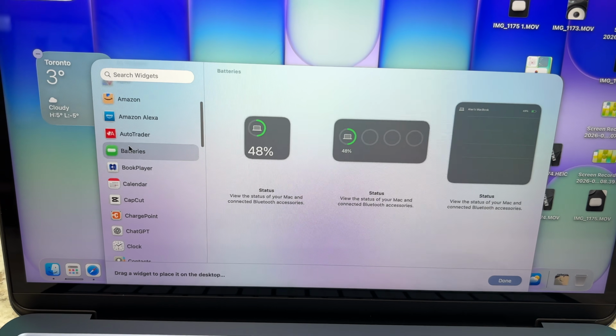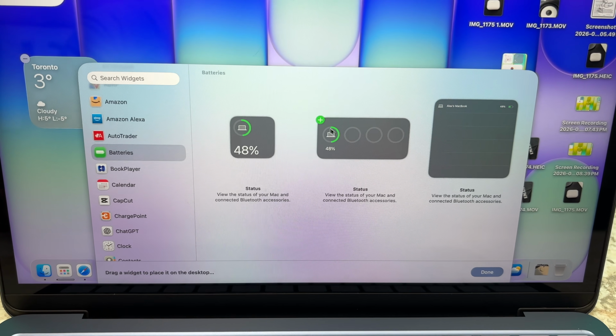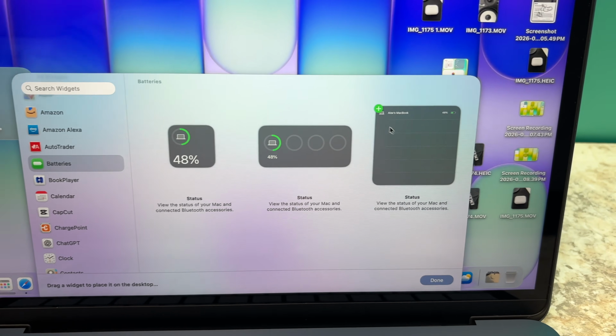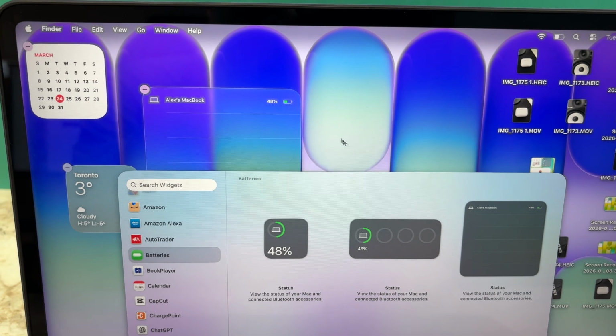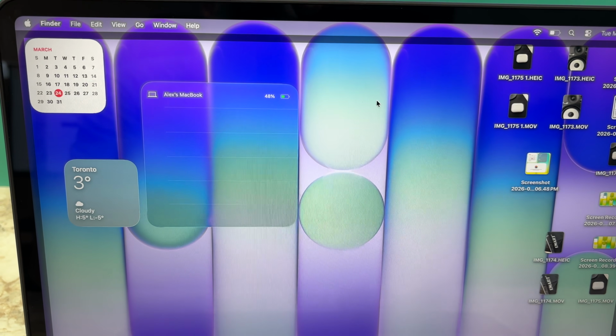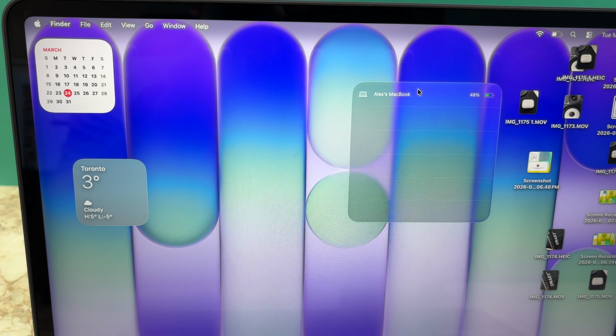Let's say I want this battery widget. I'll click on it. I'll select the one that I prefer. Let's say the last one. And I'll click the plus icon. It will be added. If you click back on your desktop, you can move it around exactly where you want.